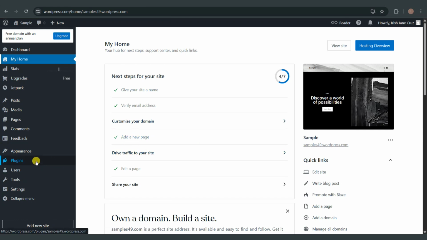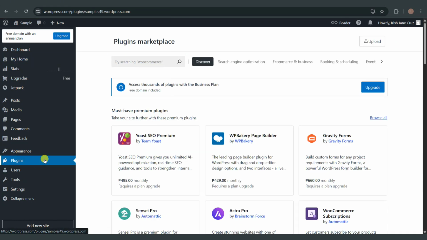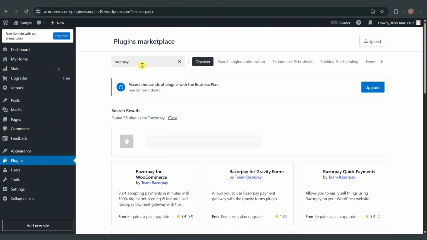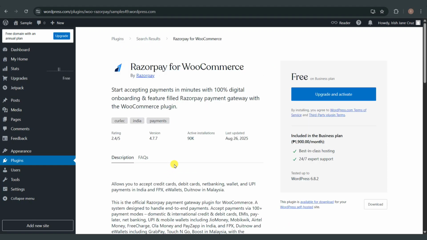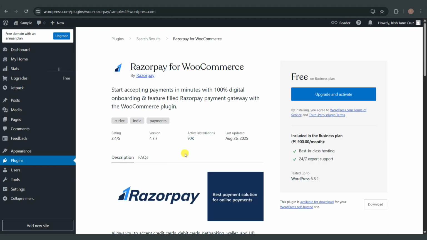After that, head over to WordPress on another page, head over into the plugins tab, and then search for Razorpay for WooCommerce on the plugins marketplace. Now, once you're in here, click on that, and then click on this upgrade and activate button at the right side of your screen.